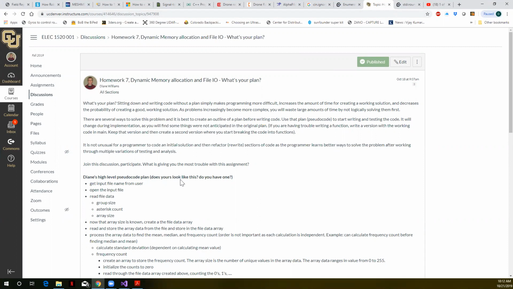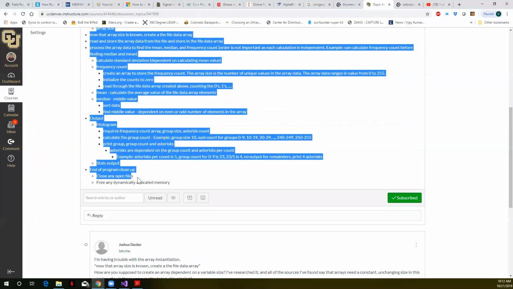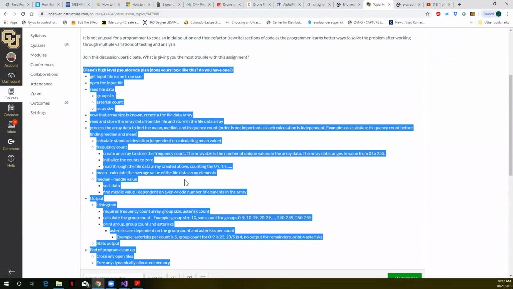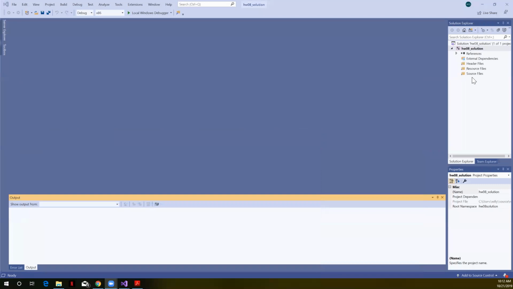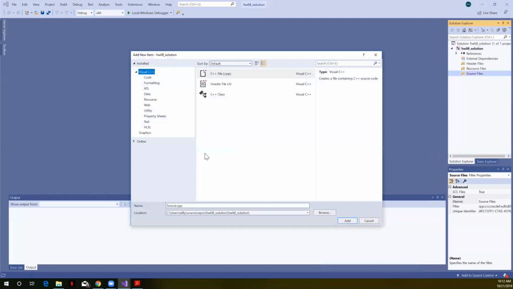As you create your outline, it's not really important that everything initially be in order. Just start jotting down your thoughts and then you can start to put your thoughts into order. So I came up with my high level sort of pseudocode for this, which I'm going to copy paste into here. So I'm going to create a main.cpp file. So I'm going to add a new item, C++ file.